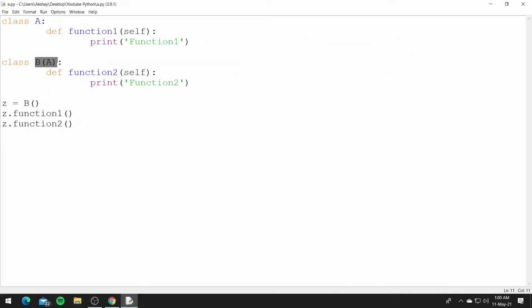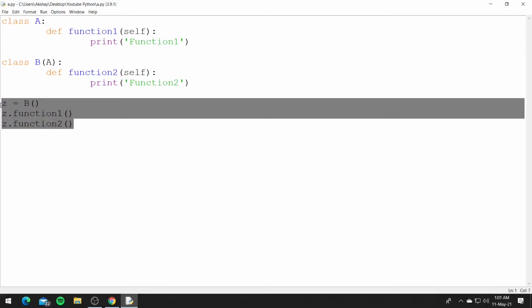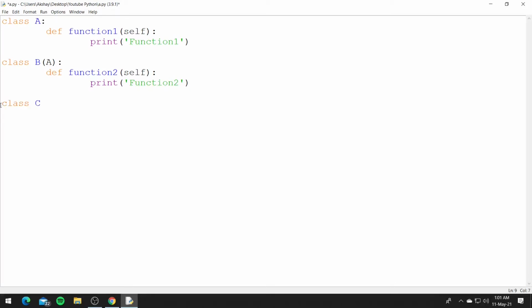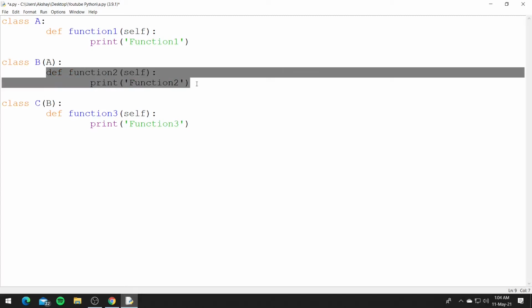So when using inheritance, you need to remember one thing. Only the class that inherits can access the functions of another class. So in this case, only class B can access the functions of class A, but class A cannot access the functions of class B. Now let's say we have a third class, class C, and this class inherits class B. And let's add a function 3, and let's print the same message, function 3. So in this case, class C inherits class B and class B inherits class A. Therefore class C will now be able to access all the functions inside class B and class A.